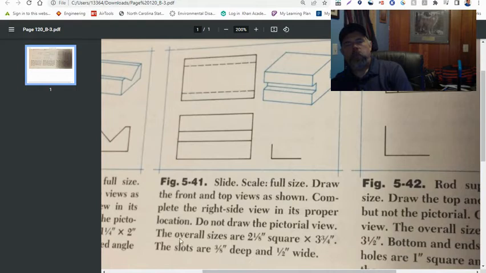The overall sizes are 2 1/8 inch square by 3 3/4 inches long. The slots are 3/8 inch deep and 1/2 inch wide. So this slot here is 1/2 inch wide, and the pictorial view shows it's 3/8 inches deep. We see the depth of it here, and you're seeing this hidden line in the top view. All right, so let's go to the drawing.